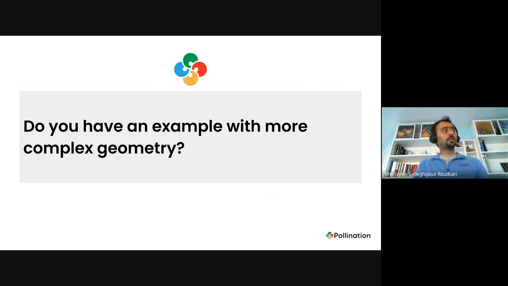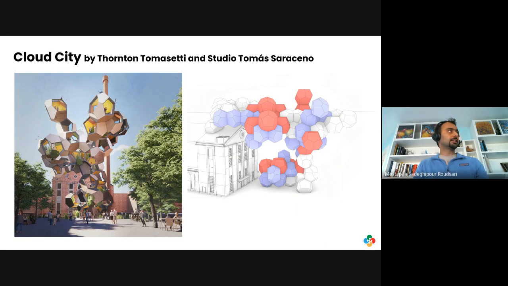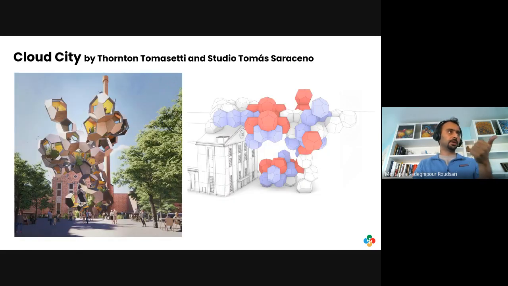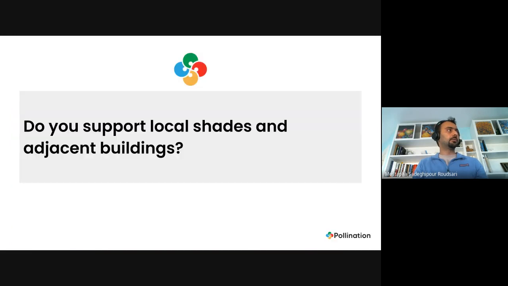Do you have an example file with more complex geometry, if that was not complex enough? Yes, this is a project by Thornton Tomasetti and Thomas Saraceno. Yes, hopefully I pronounced it correctly. They basically modeled this. It had a lot of complexity, and they used IESVE to do the modeling, and they used the Rhino plugin to create the geometry. So yes, I don't know if this would have been possible without the Rhino plugin, but that's one of the examples.